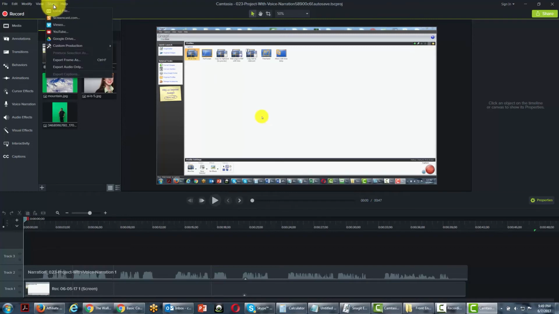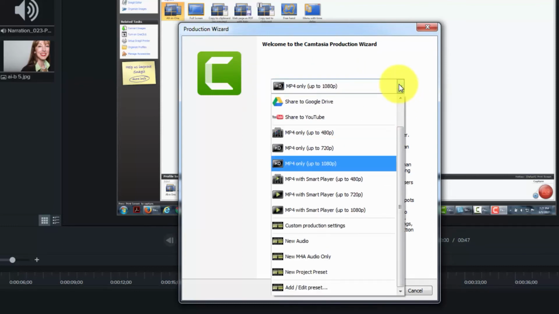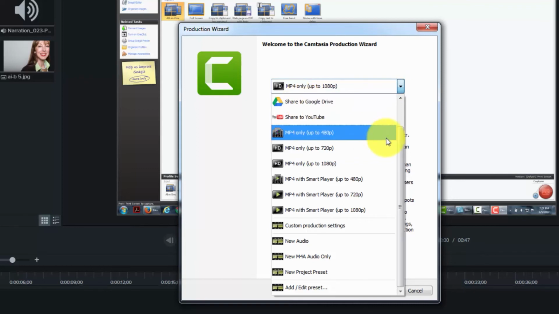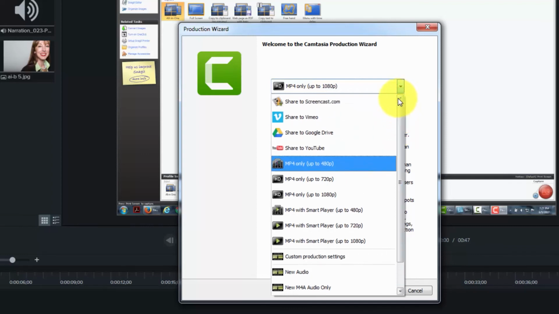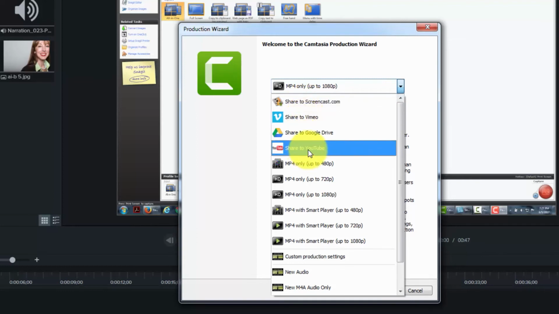So we'll go to the Share menu and first go to Local File. What you'll notice is that Camtasia will open up a production wizard. You'll have several choices that you can use in order to produce your video. Once again, you'll see some of the same options that you saw in the Share menu. In fact, you'll see all of them. Let's scroll up a little bit. We can produce this as a video that we're going to send to screencast, share to Vimeo, Google Drive, or share to YouTube. So although it's a bit redundant, there are going to be some cases where you will be able to get these choices when you go through the final process of doing your video.